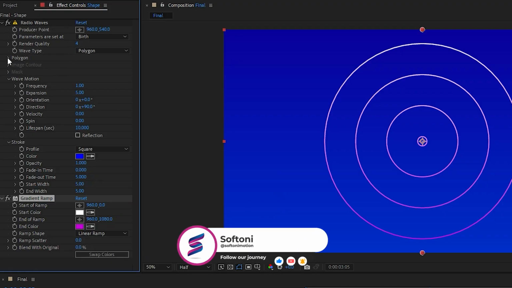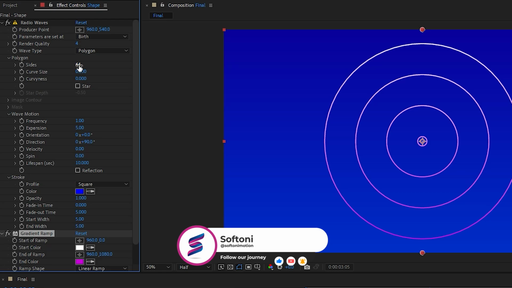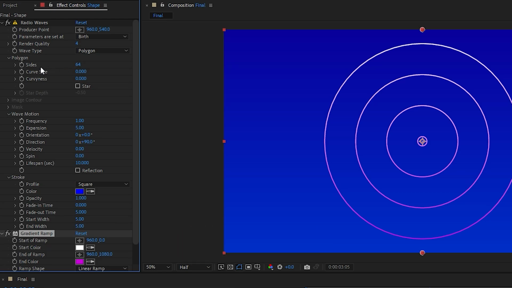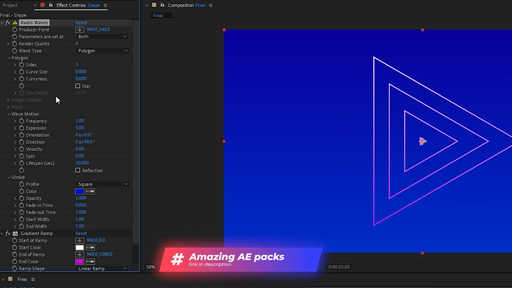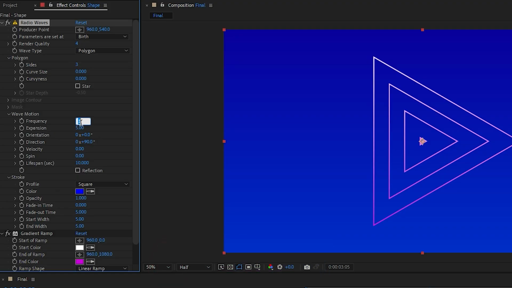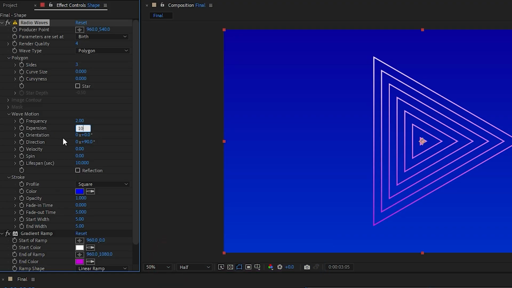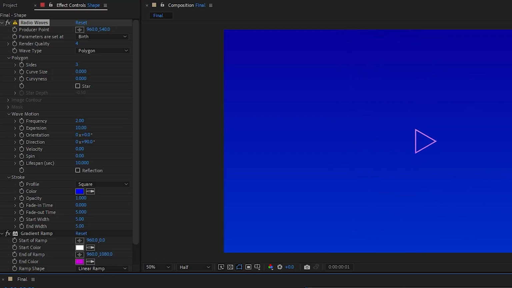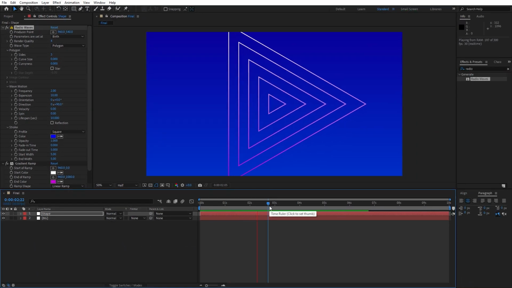Okay, go here inside the polygon option, and for this tutorial's purposes you can play around, but I will do for the sides 3. And now as you can see, we have this triangle look. You can also play around with a bunch of different options. It's up to you. I'll just change here frequency to 2 and also expansion to 10. Okay, now when we hit 0, this is gonna be our animation.